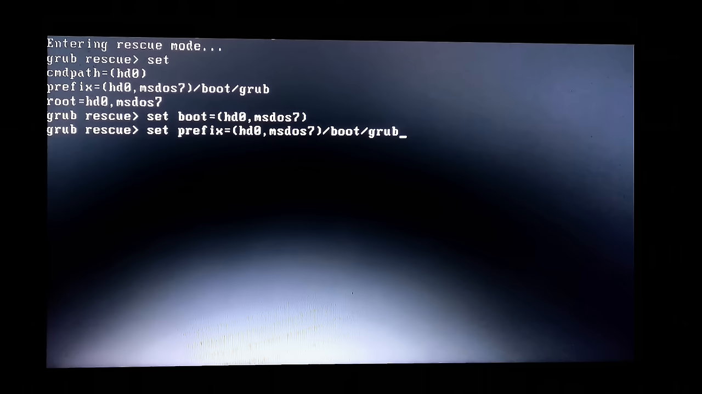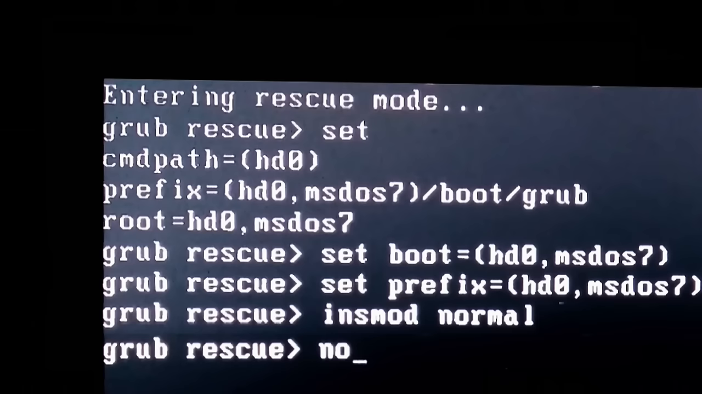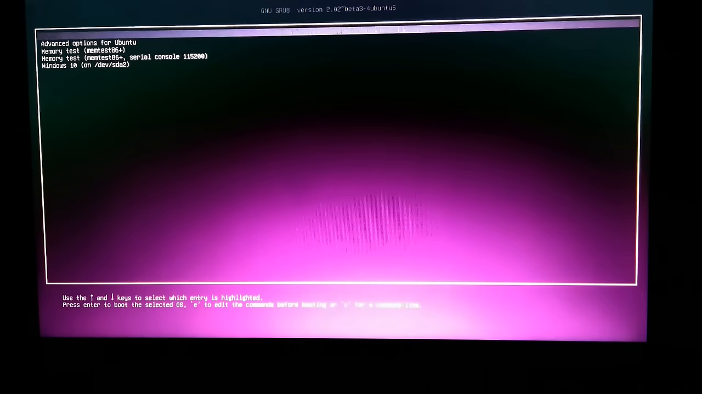Next, type the command insmod normal, then press enter, and type the final command normal, then press enter. Now you will see your computer's boot is fixed.